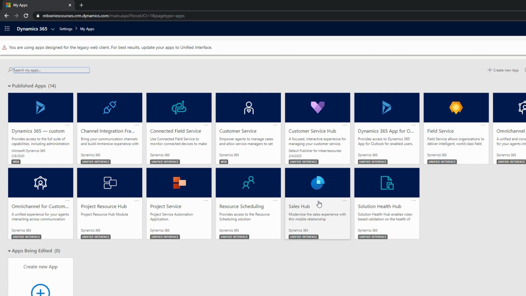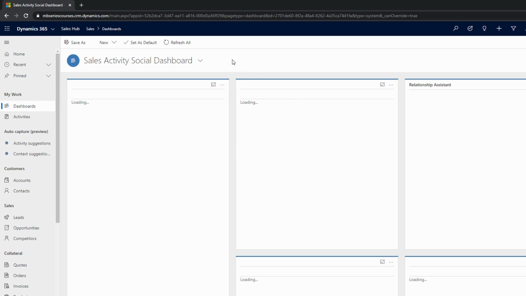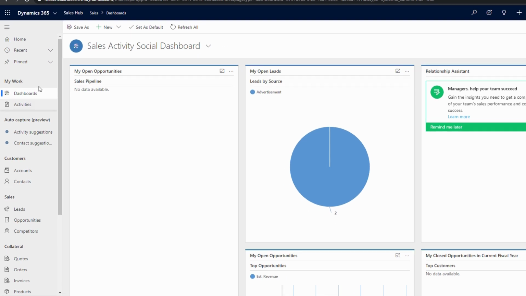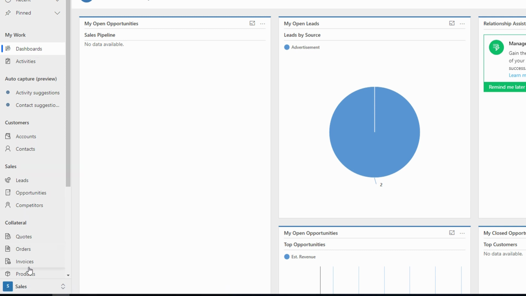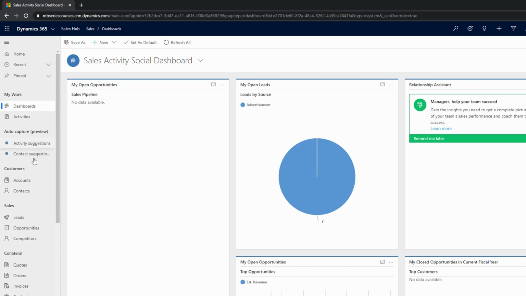So let's click Sales Hub. And here you will see Dynamics 365 Sales app is open. By default, when you're working, you will see only one app at a time. On the left hand side, you can see all the items here, and then the area you can change. We have Sales, App Settings, Sales Insight Settings, and Help and Support. So these are different areas and the navigation.